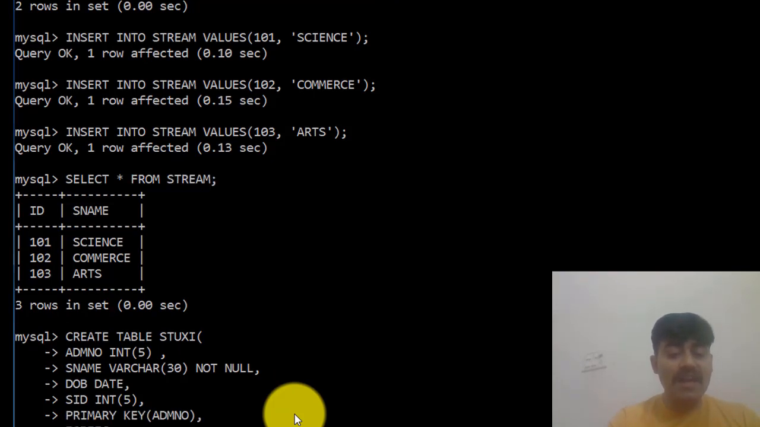Second, I'm going to define the foreign key, and which column I want to make the foreign key. I want to make the foreign key SID, and now I'm going to give the references of which table. The table name is stream, and of which column of the stream table, that is the ID. And here I'm going to use one more interesting fact: on delete cascade and on update cascade.